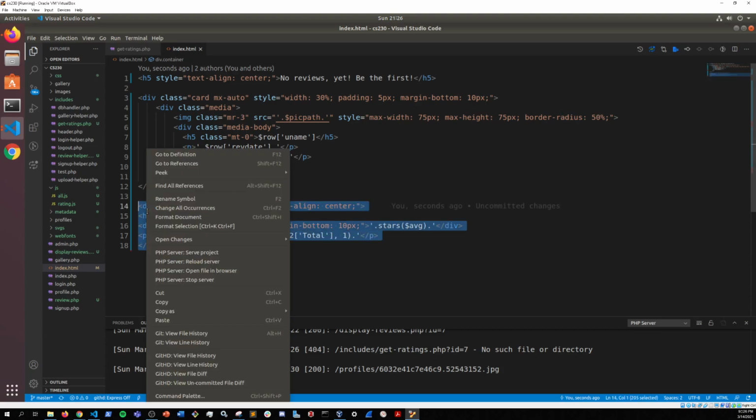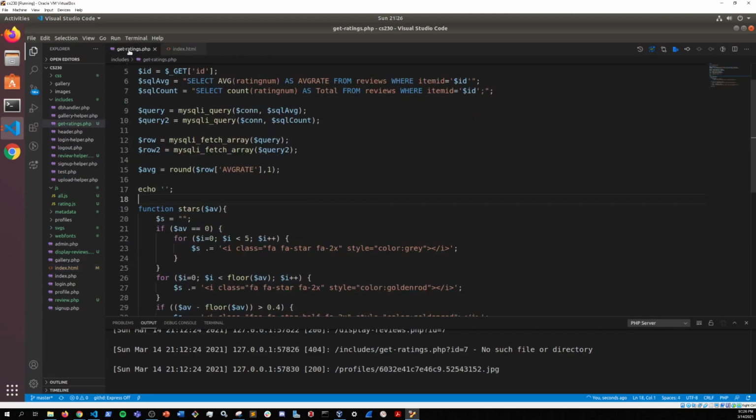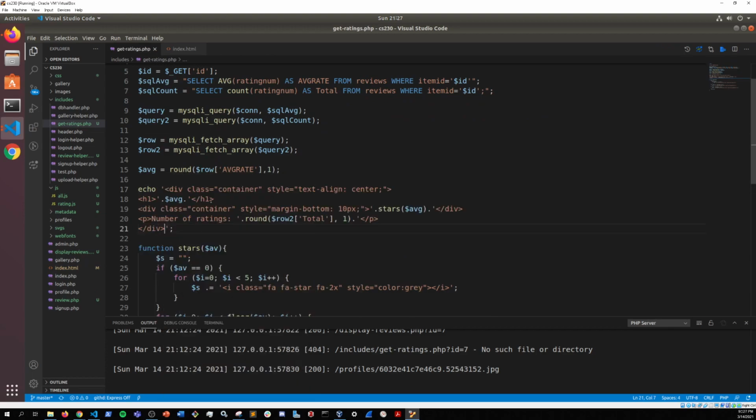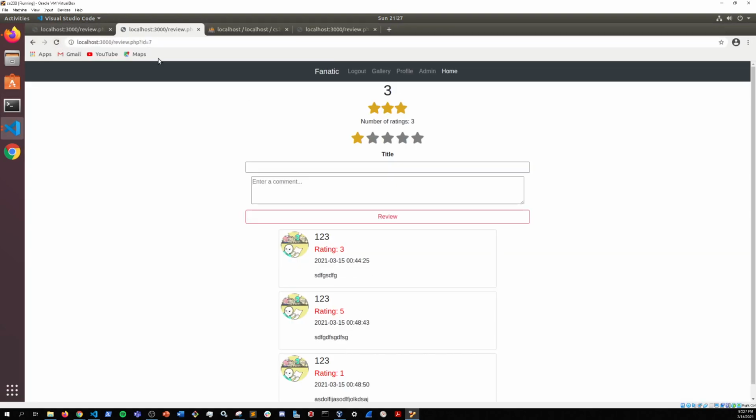When you're done with that, copy and paste it. Again, I'm just going to pause right here so you guys can take a look. This is the div container going on right here. And I'll move it into this echo statement right here. And if I go back here, lo and behold, there's our 3 stars.